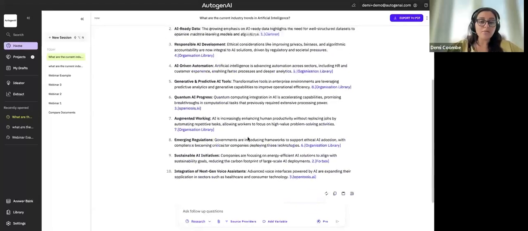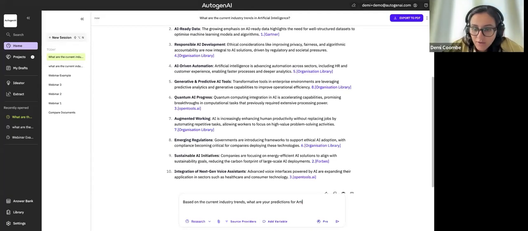So I've got my question here. I'm going to ask a follow-up question, and I can ask continuous questions and really interrogate my search. So I'm now going to ask a follow-up question saying, based on the current industry trends that it's just given us that we've just seen here, what are your predictions for artificial intelligence in 10 years.